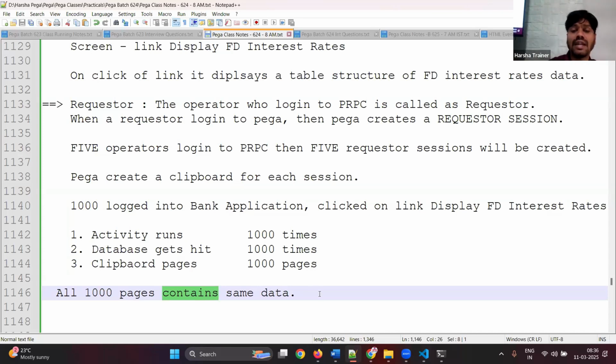That means unnecessarily, we are loading the same data into 1,000 sessions. Instead of this, load the data into a common shared area, which means cache memory. So load the data into cache memory. Anyone who is going to look for the data takes it from cache memory instead of going to the database every time.